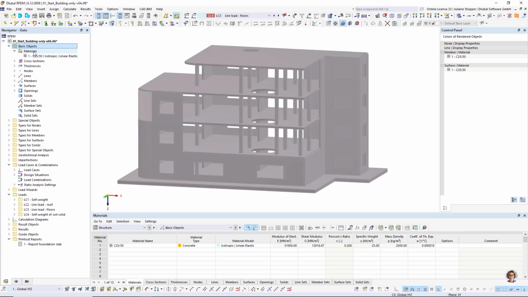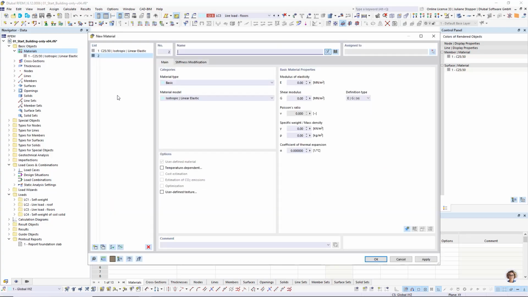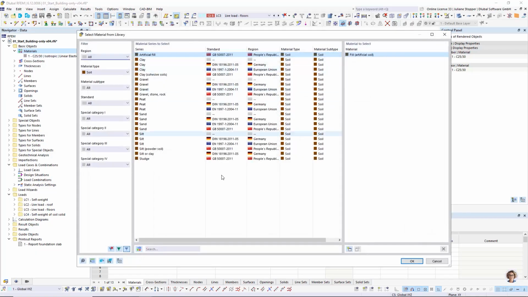We have to define our soil materials, and therefore we go here and say, let's create a new material. For the advanced half-space method, especially, we would like to recommend that you use a material from the library as a start material, and then you can modify the material properties. So let's go to our library.